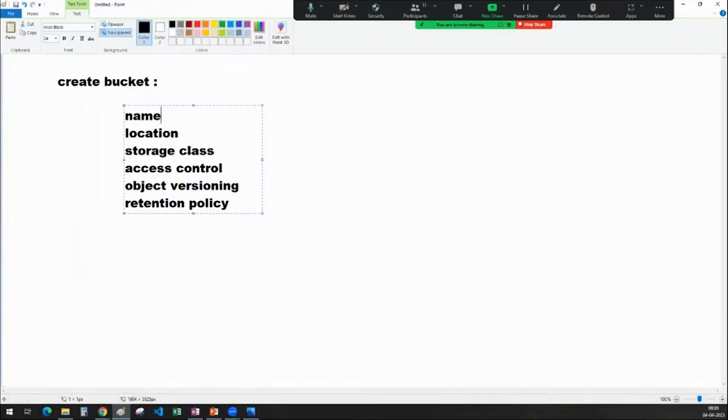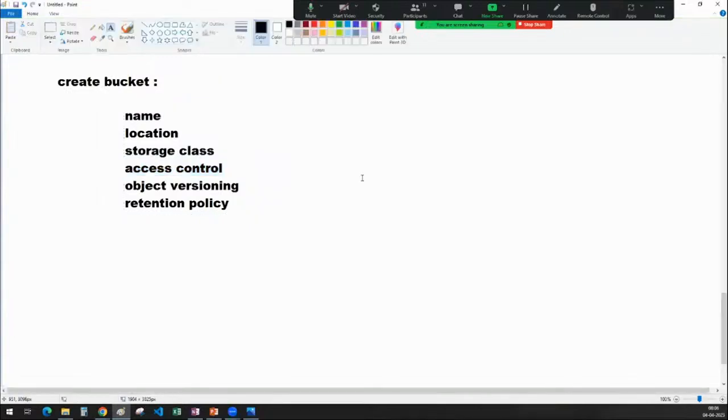How to select a location? When I say select a location, we know that we have a region option, a dual region option, and a multi-region option. And storage classes: there are 4 storage classes, like standard, nearline, coldline and archive. Access control also has 2 options: access control at the bucket level, and access control at the object level. So we have to see all of these things while we are creating a bucket.